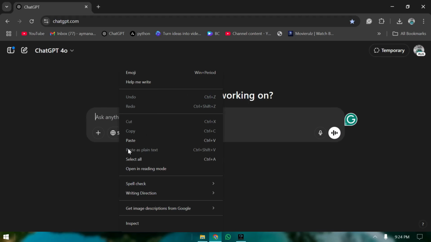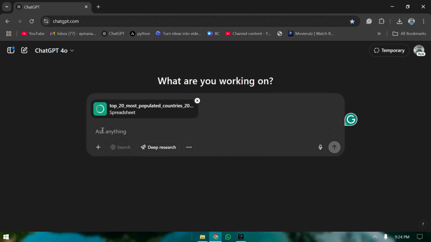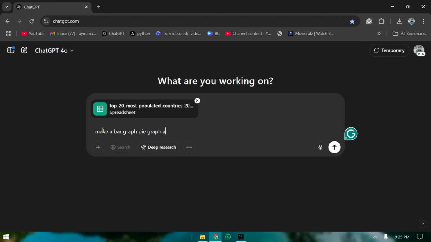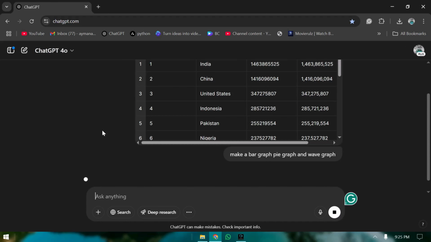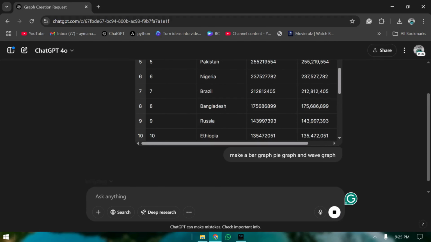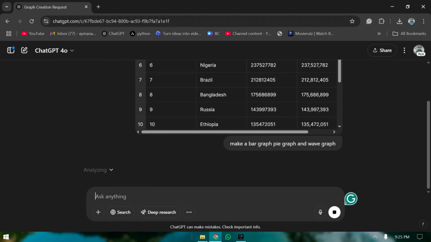Now I will take the same CSV file and I will ask him to make a bar graph, a pie graph, and a wave graph. It's the same CSV file. It takes time.